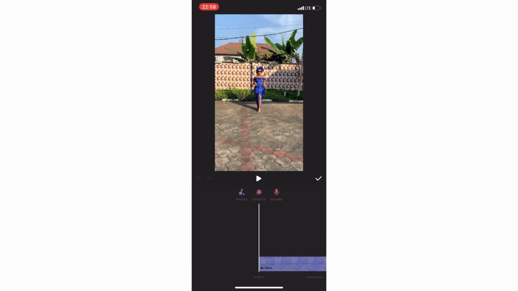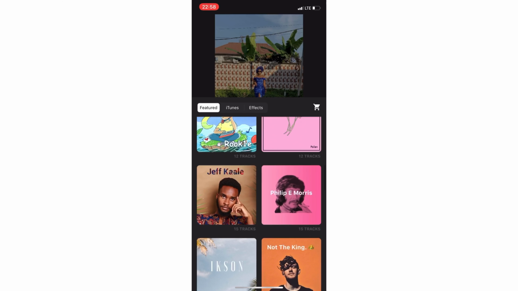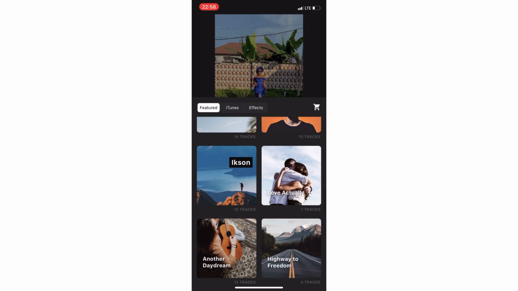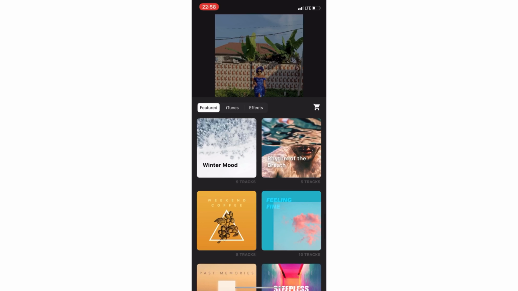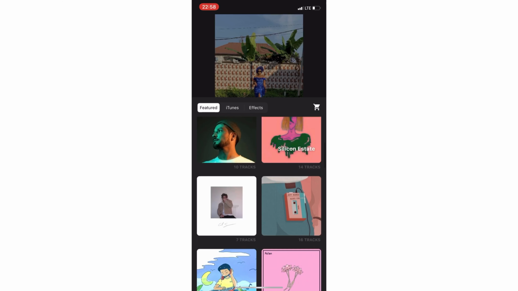So going to the music, there definitely are new tracks, like Summer Soul, which was not there before. Indian Dreams was not there before. Jeff Kali was not there before. Love Actually was not there before. Another Daydream was not there before. The Rhythm of the Breath was not there before. So these are new albums that came up.